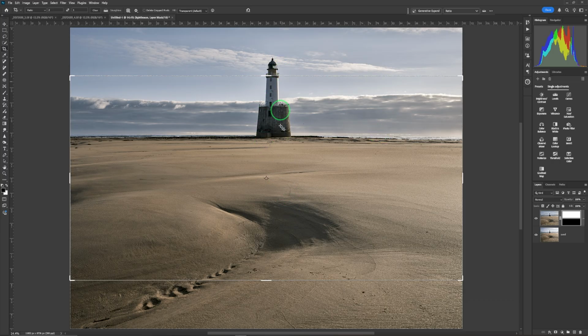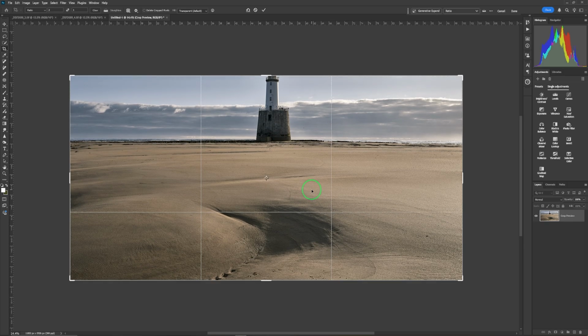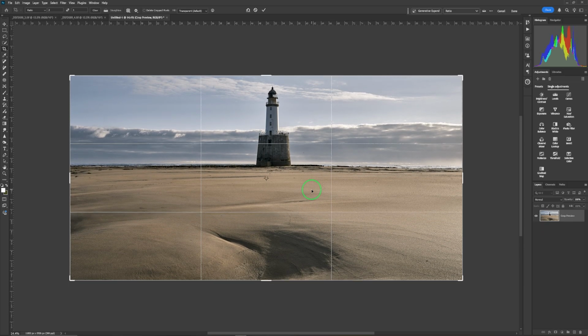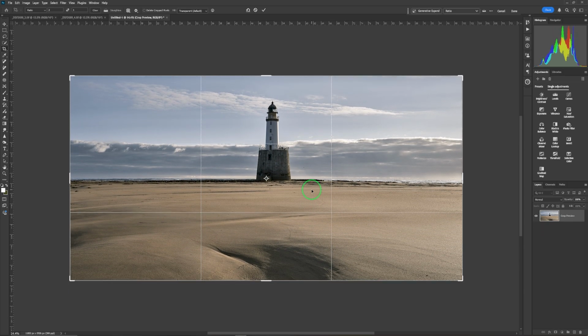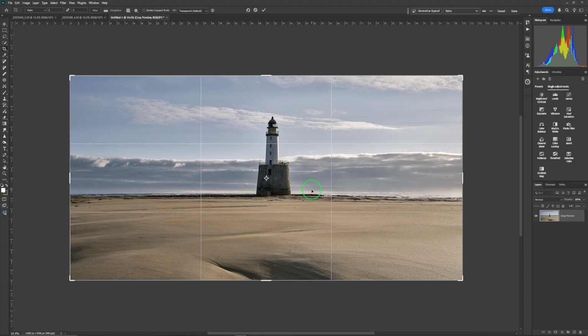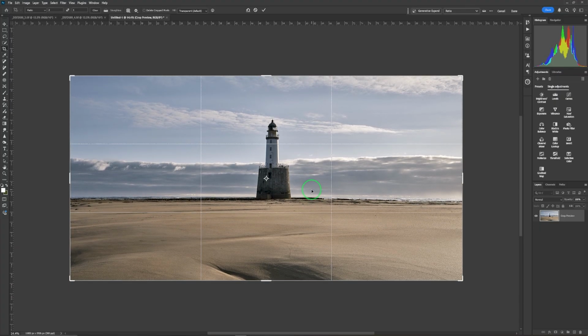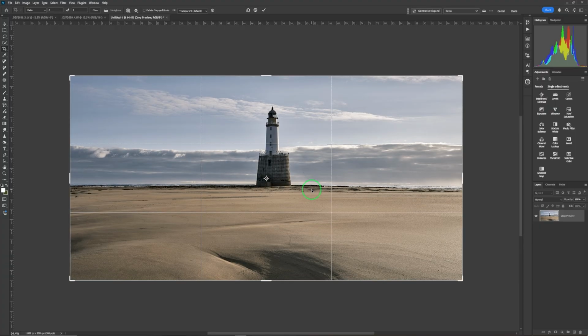And now to move the crop, I am simply going to use the arrows, and I'm going to take it up beyond the top of the image so that I know how much room I have to play with. I'm going to take it to about there.